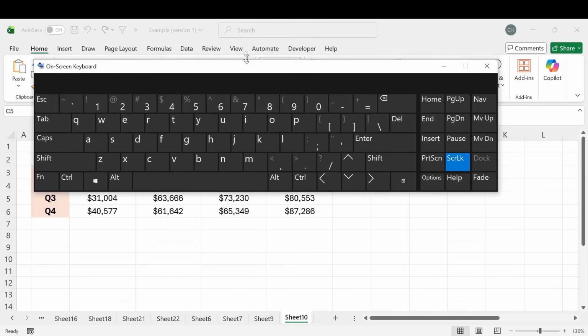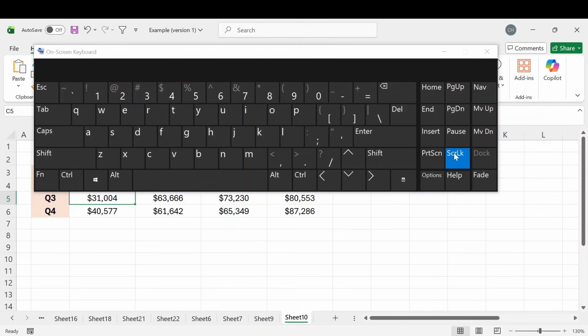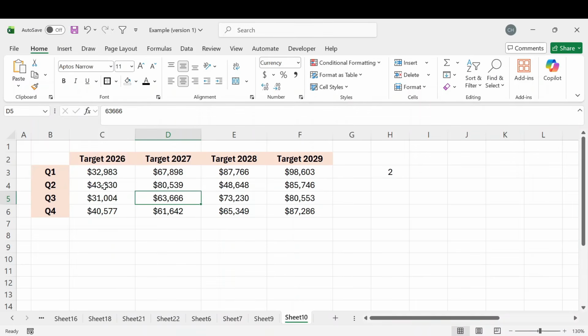And then this will appear and you'll notice that we have the scroll lock enabled. So simply unselect that and then you can exit out of this. And now with the arrow keys, you can navigate in between cells. And that's all there is to it.